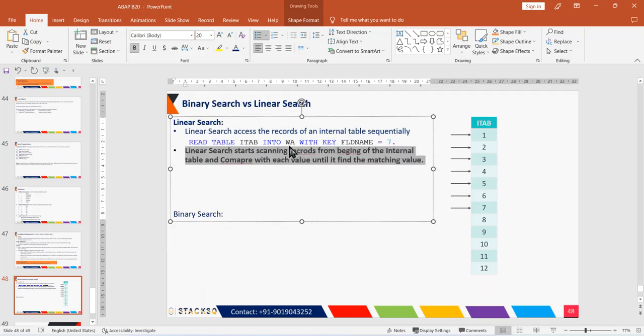Sir, here we have taken only one field name. Can we add two more fields? Yes, you can always do that.